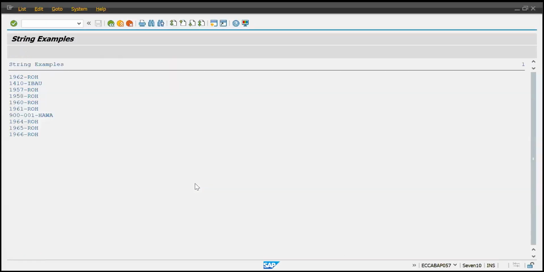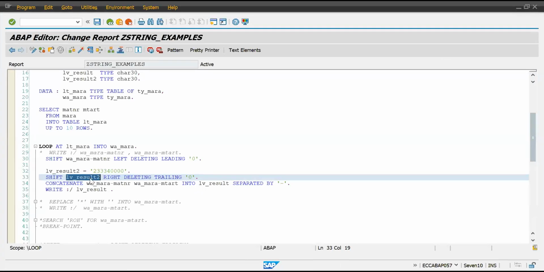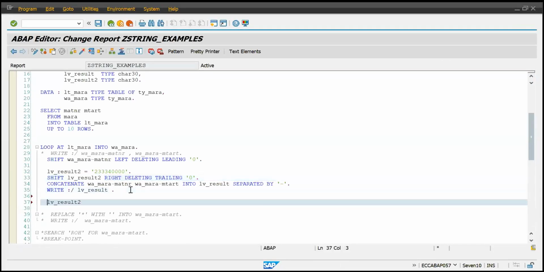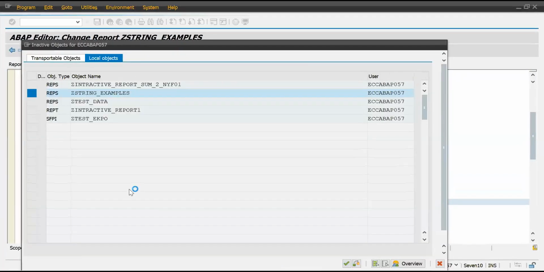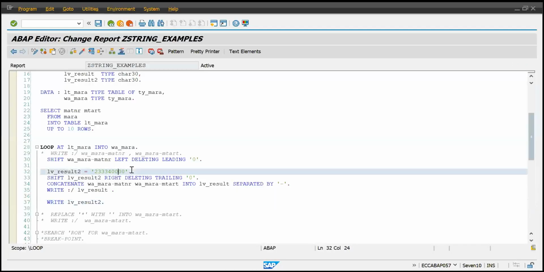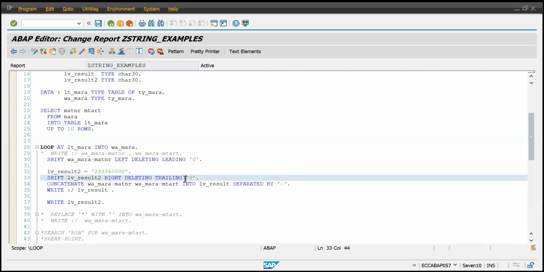So let's see what it prints. We have to print this LB result also somewhere. Save it and activate. We forgot to put the period. Save it and activate it. Just execute it. Okay, why is it not deleting? One sec. So shift WM partner right deleting trailing zeros.